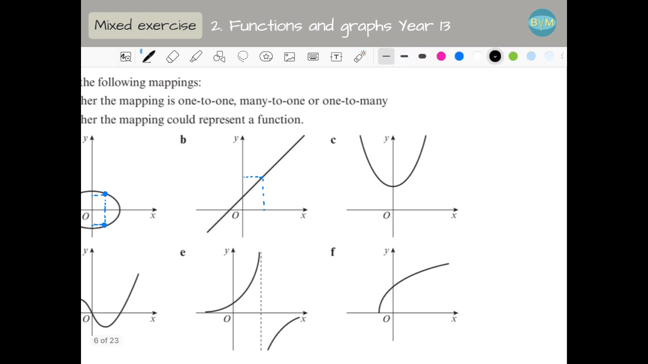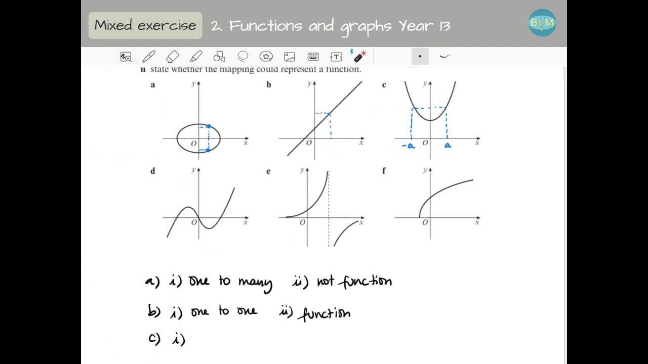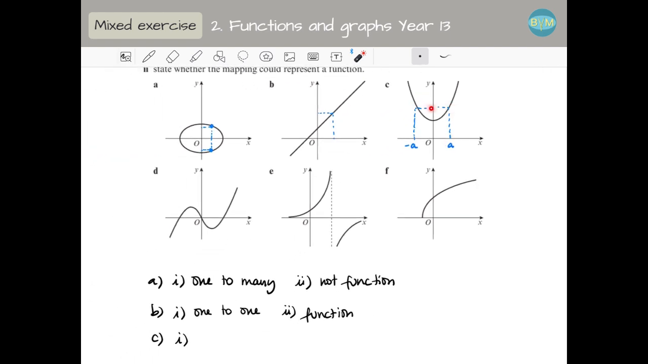For C, different values of x can give me the same value of y. This looks symmetrical, so minus a and a are going to give me the same y. So it's going to be many-to-one, and it is still a function. Each value has a corresponding value. We don't have problems or gaps or anything.